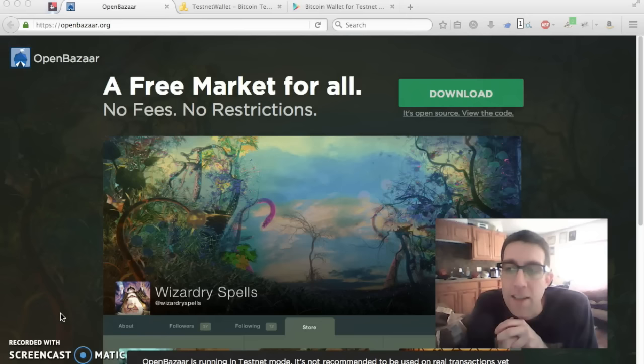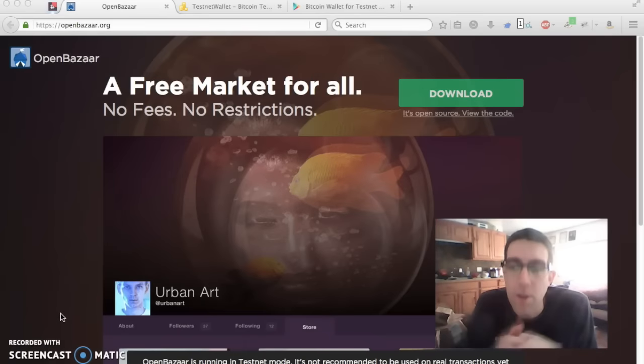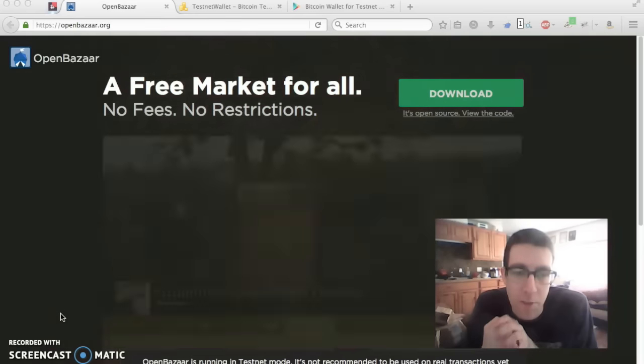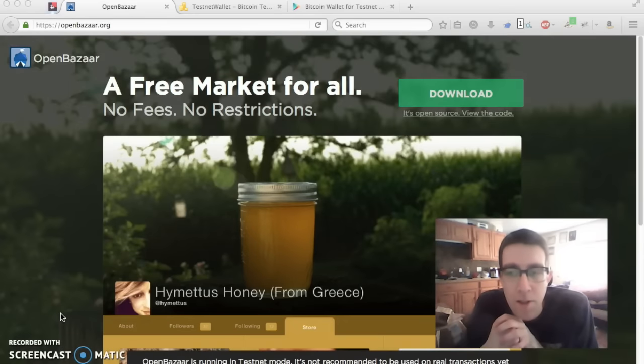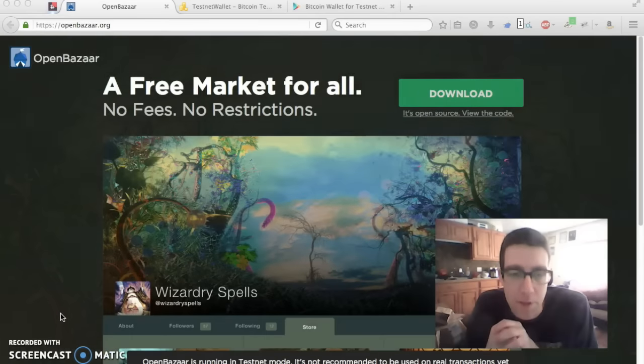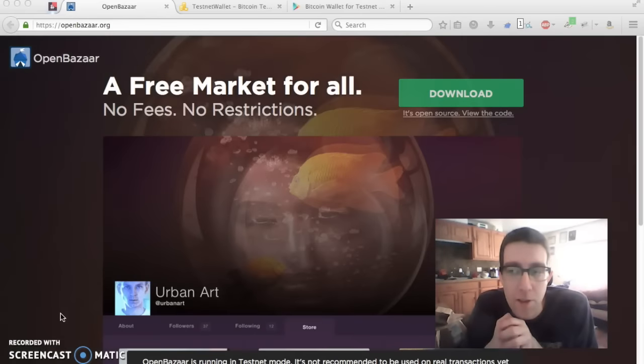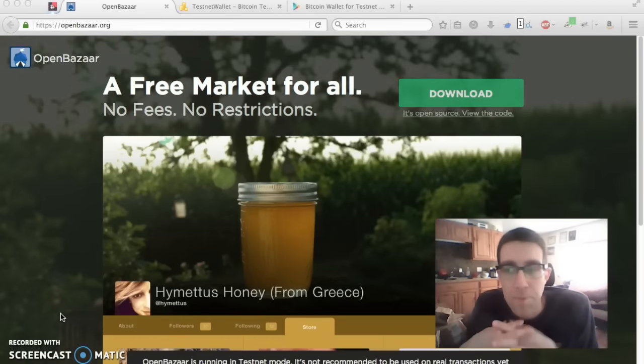What I mean by that is there is no central server running OpenBazaar. Everyone who takes part in OpenBazaar runs a program on their computer, which connects with programs running on other people's computers. So everyone is a server, everyone is a client, just like how with BitTorrent, there is no central server. It's people sharing files with each other directly.